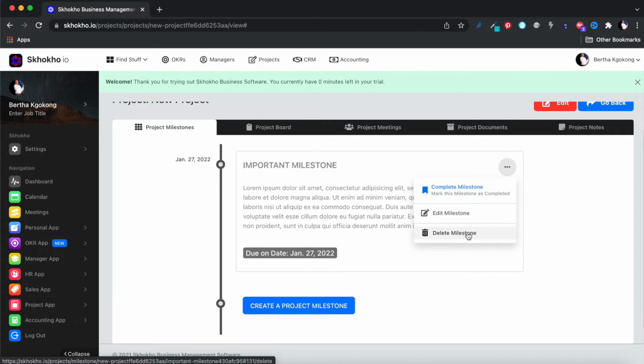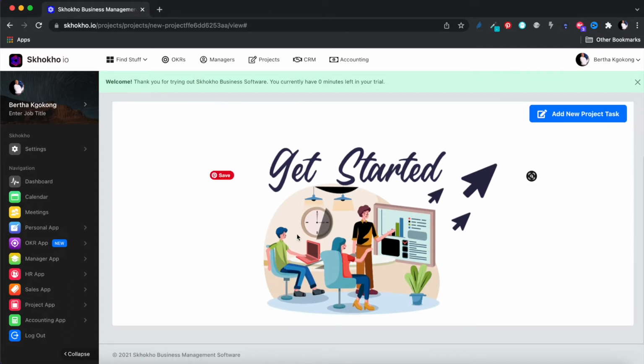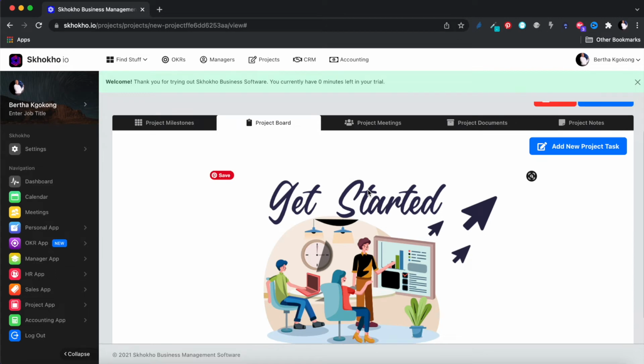Let us go to the second tab, Project Board. This is where you can see all the active tasks on the project. Before you can enter new tasks, make sure you have at least one milestone. All project tasks have to be associated with a milestone.